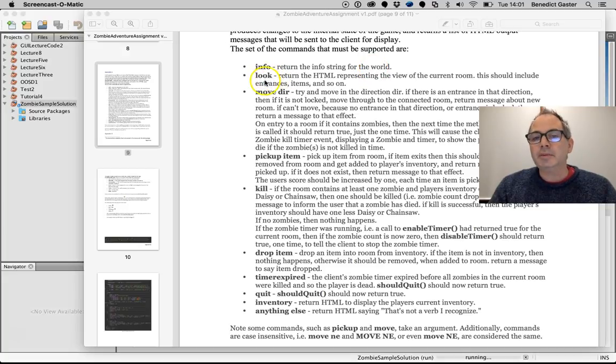And then the next command that's interesting is look. So the info always returns the same string for the world. But look changes depending on what room you're in. It actually only works for the current room, but it returns information about the state of the current room. So let's look at those two commands to get us going, okay?